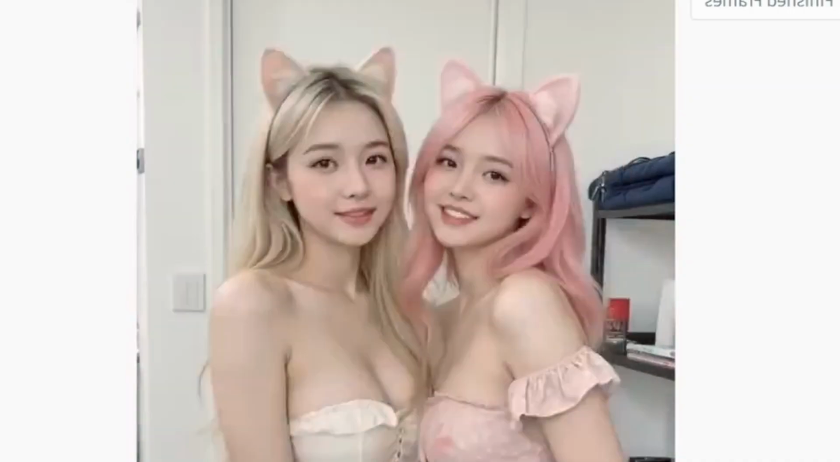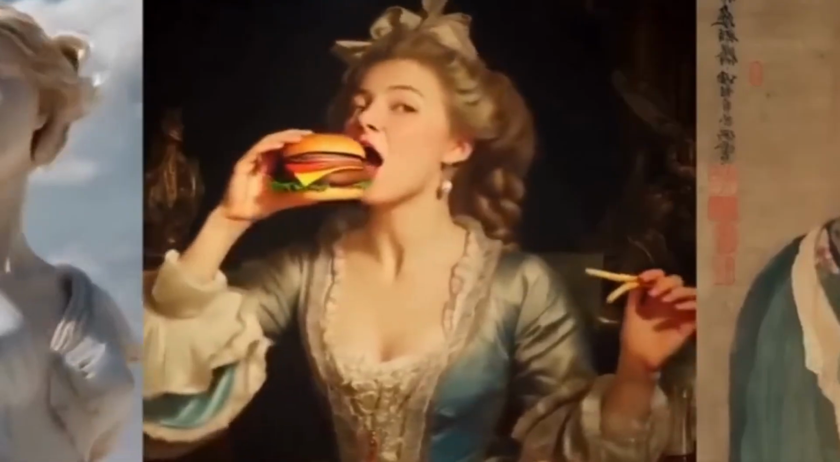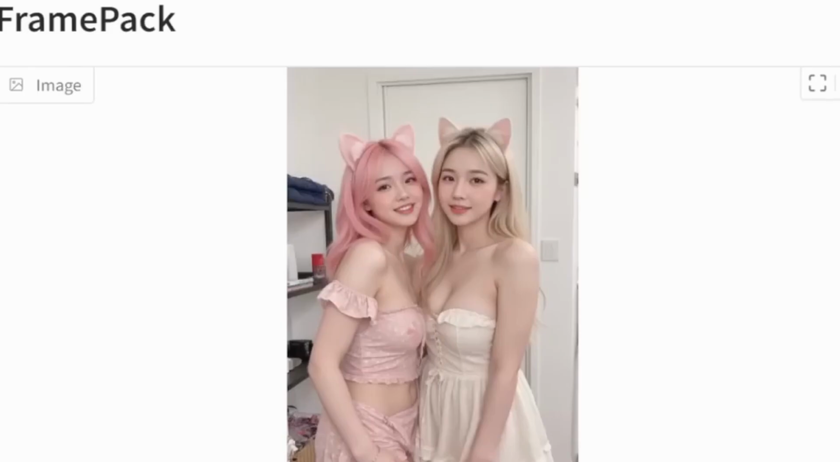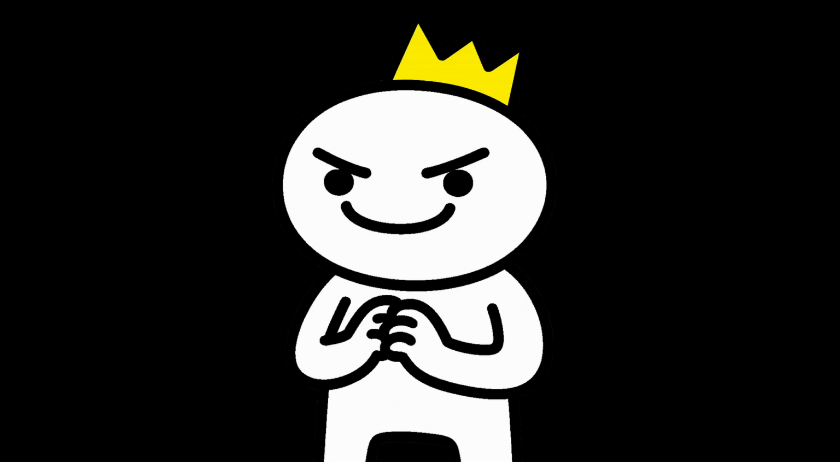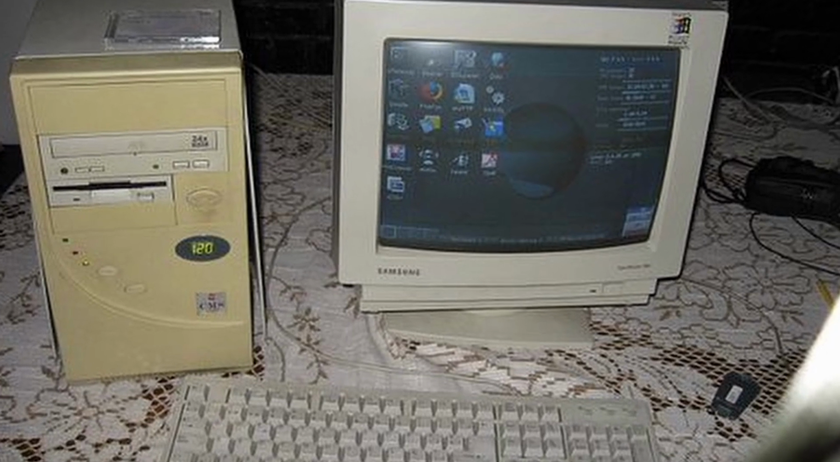There's a new tool called Framepack that just dropped, and it lets you make full AI videos offline on your own computer for free. No limits, no filters, no subscriptions. Basically, you throw in an image and a prompt, and Framepack generates a video that's super smooth, super consistent, and you don't even need a crazy expensive GPU. Just 6 GB of VRAM is enough.